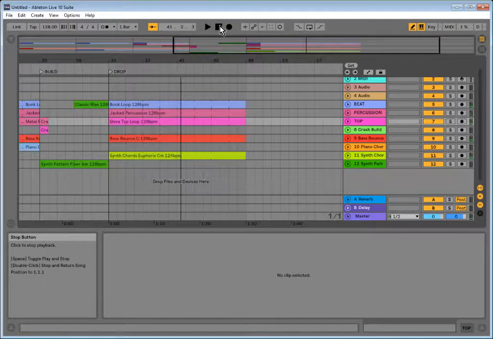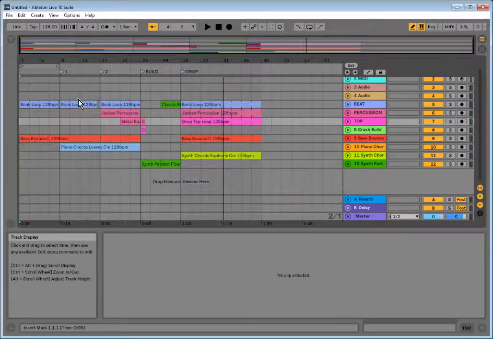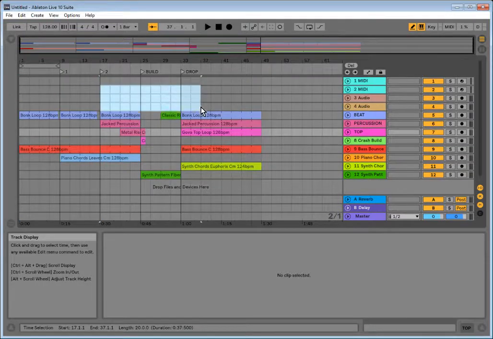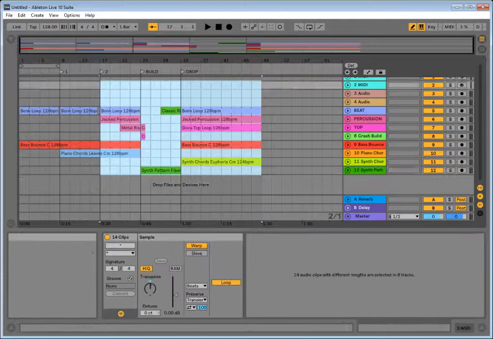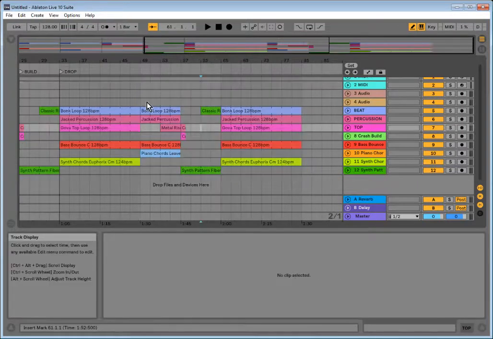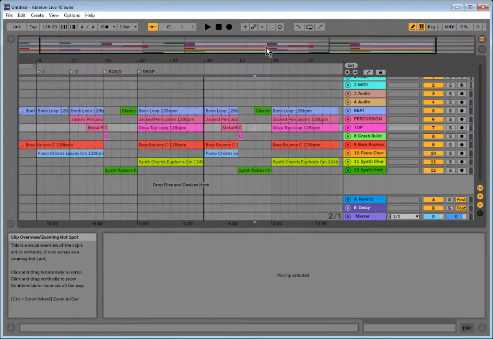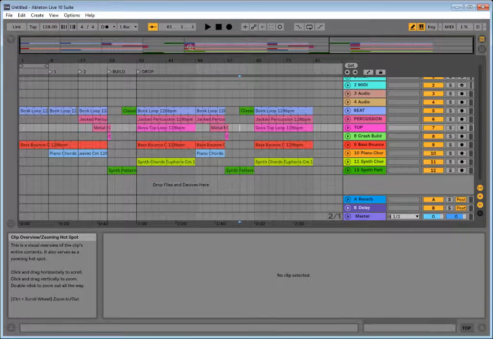So this is an introduction to arrangement. And if you're wondering how do I complete the song, basically what I would do is I would take this whole section here and I would right click and I would duplicate. And here basically now you've actually doubled the length of your song. And then you can start to move things around.